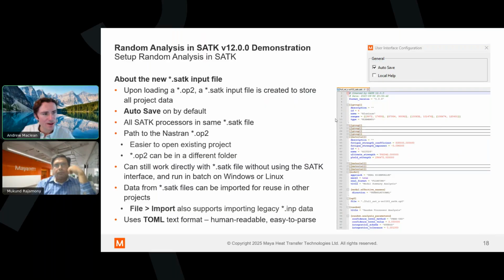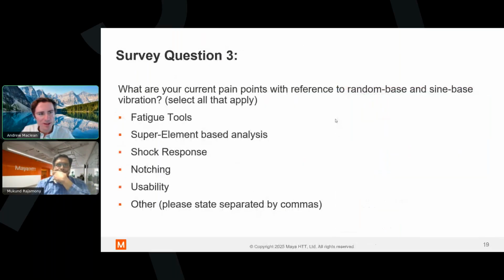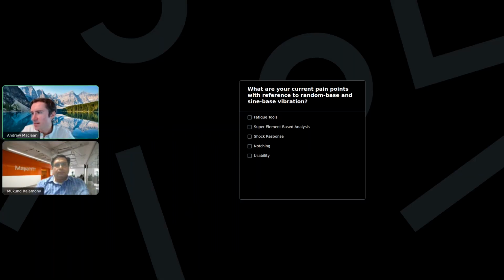So I will now go to the next survey question. We're interested in any pain points that you have regarding random or sine base vibration. We've listed a couple that we hear quite often, but we're definitely interested if there's something that we haven't listed, we'd be very interested if you could put that in that other category as well. So I'll give you a few seconds for that.